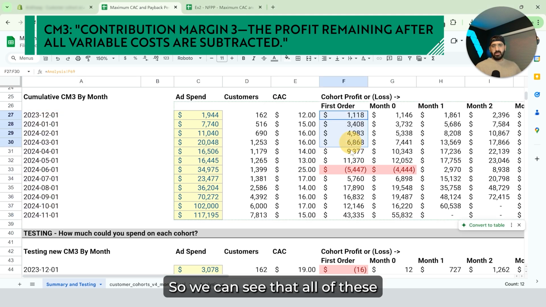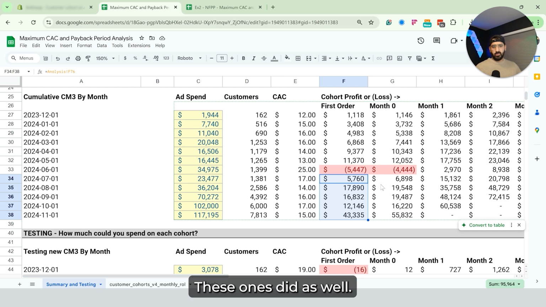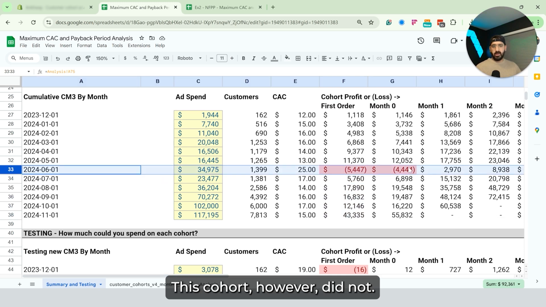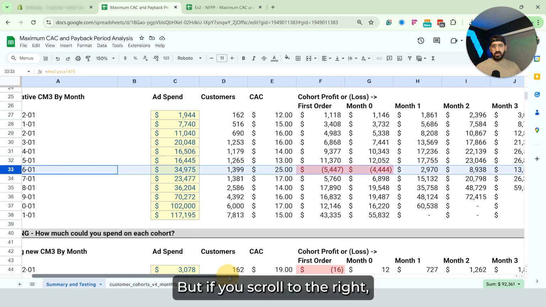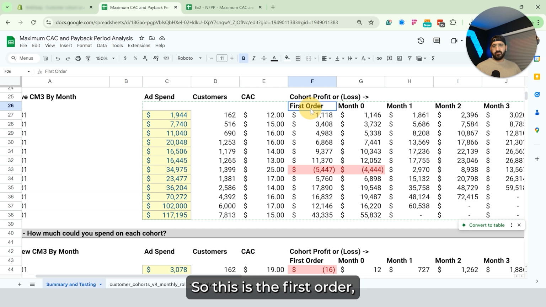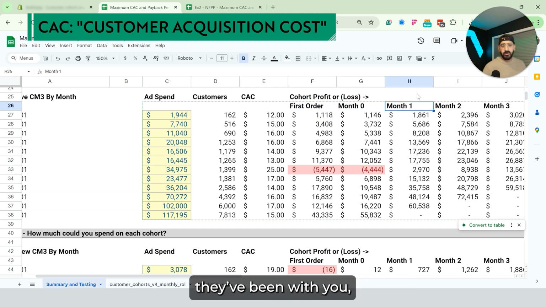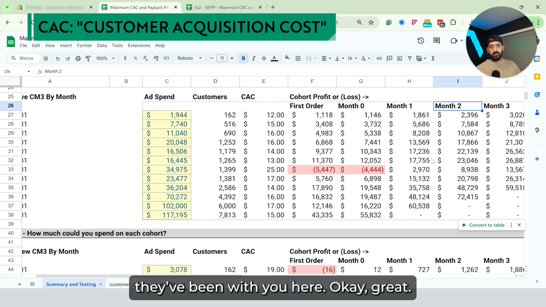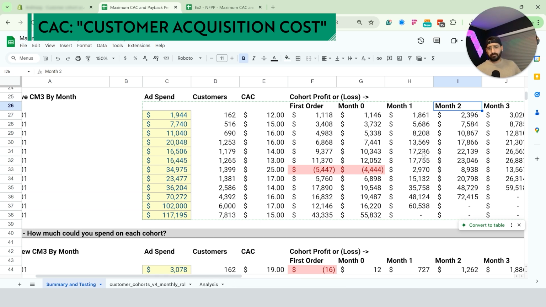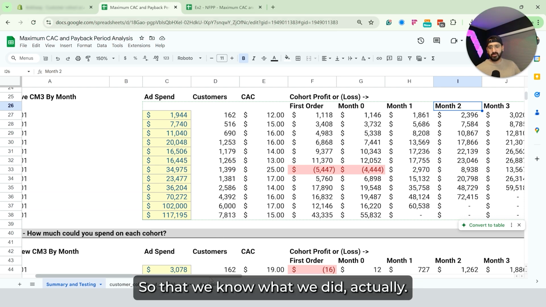So we can see that all of these made money on the first purchase. These ones did as well. This cohort, however, did not. But if you scroll to the right, you can see that it started making money in the second month the customer was with us. So this is the first order. This is the first month. This is theoretically the second month they've been with you, and the third month they've been with you here. Okay, great. So now you know whether you made money on these customer cohorts or not. Great. So that we know what we did actually.